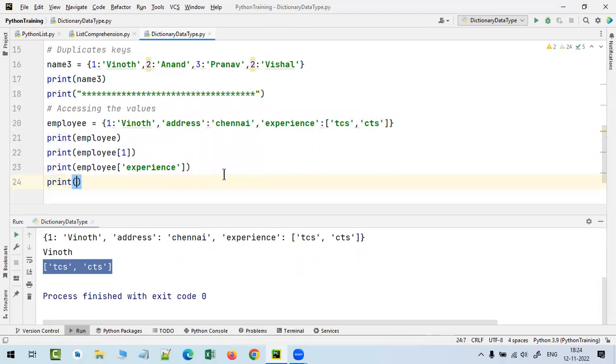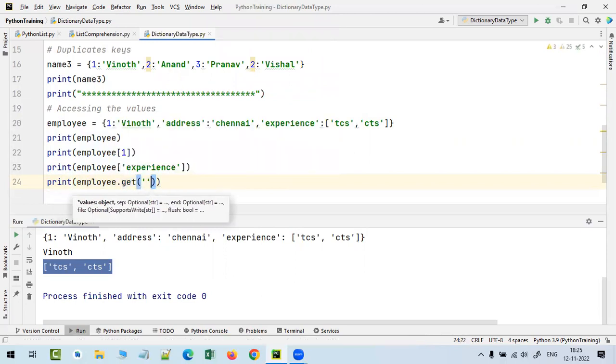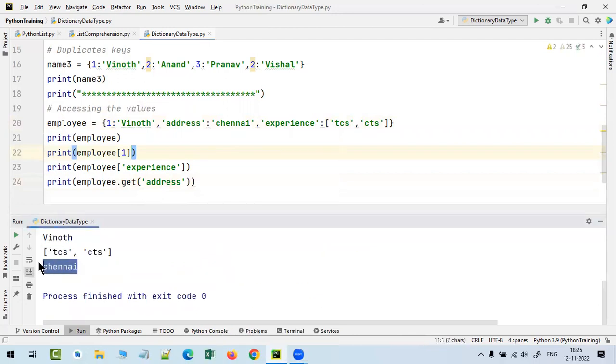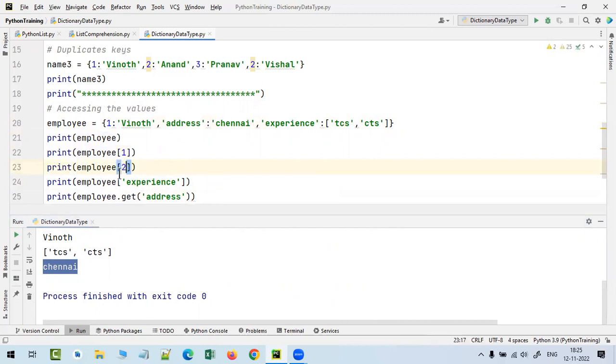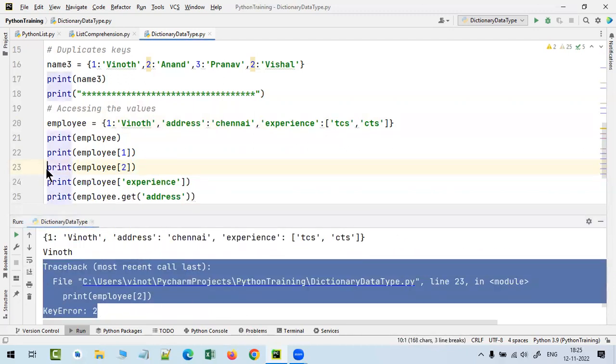And there is another way, that is employee dot get, we can use it also. So get, and you mention the key, then also it will print the value. These are all the ways we are able to get the key and value. For example, why do you want get, what is the minute difference? For example, you're trying to find key 2 which is not there, and see what happens. It throws an error. It is unable to find it.